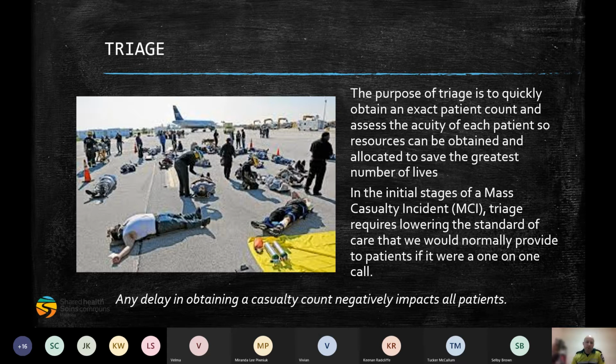We want to make sure we find everybody first. And not to put down anybody's care, but this is something that we're kind of lacking in as well. It's very easy to get distracted by someone that looks really messed up. We need to make sure we check for everybody, not just the worst looking patient. Okay. So any delay in obtaining casualty count negatively impacts all patients.